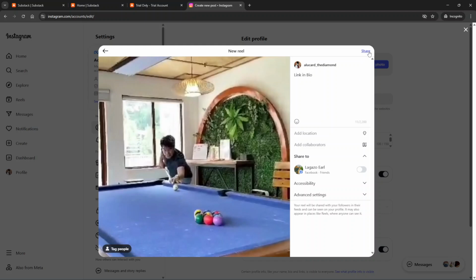hit share. Your Substack link is now effectively distributed on Instagram, ready to attract attention and engage followers, bringing them straight to your in-depth content. With these simple steps, you can seamlessly integrate and promote your Substack content on Instagram, expanding your reach in the digital landscape.